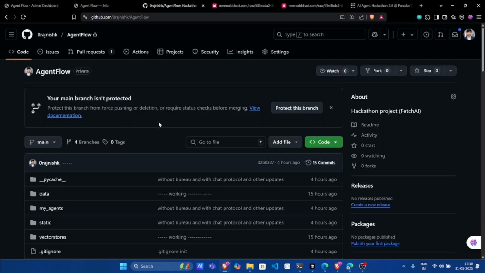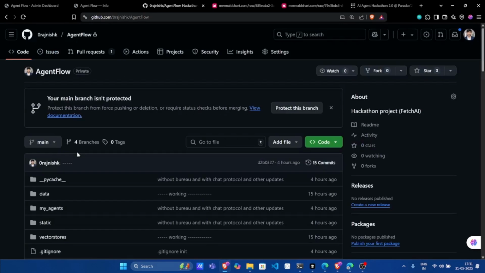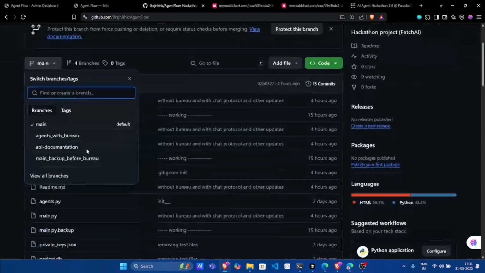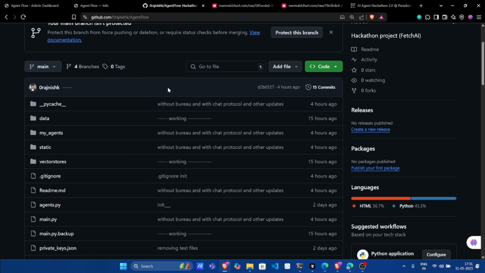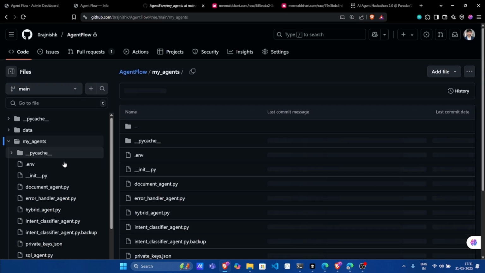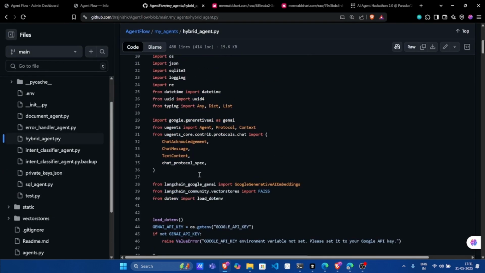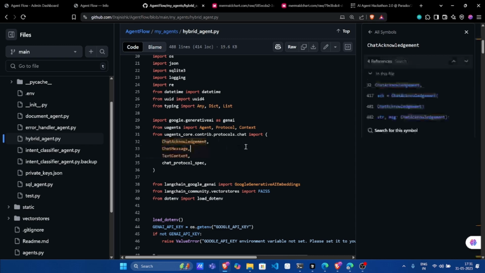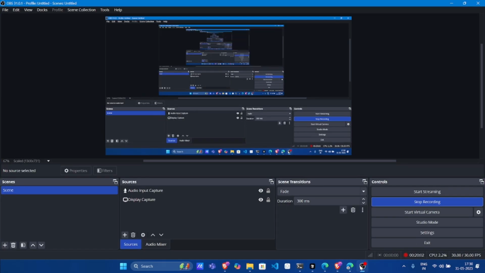So I have this GitHub account that I have created, which contains this beautiful README page. One by one I worked on different features, so I have different branches. Firstly, I started all the agents in a single file, and then I moved to running all those agents individually. And in all the agents, if you see, the chat protocol. That's all. Thank you.